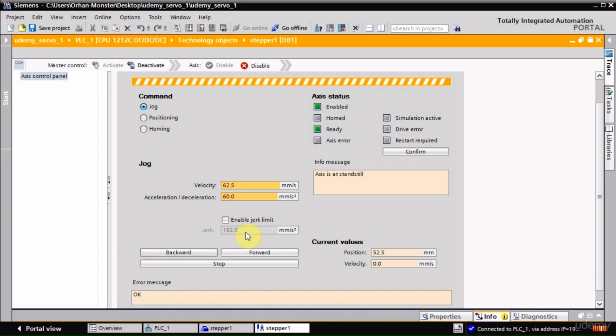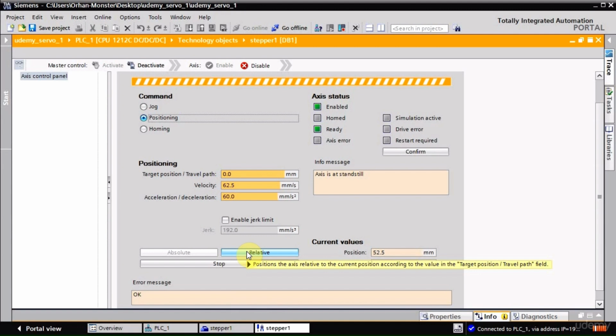So my system works very stable, and we can use positions here. We can give a target position, and we can use absolute or relative commands. You can see here that absolute is not usable now because we don't know home. We don't know the homing position now. First of all, we must set the home position in our system.